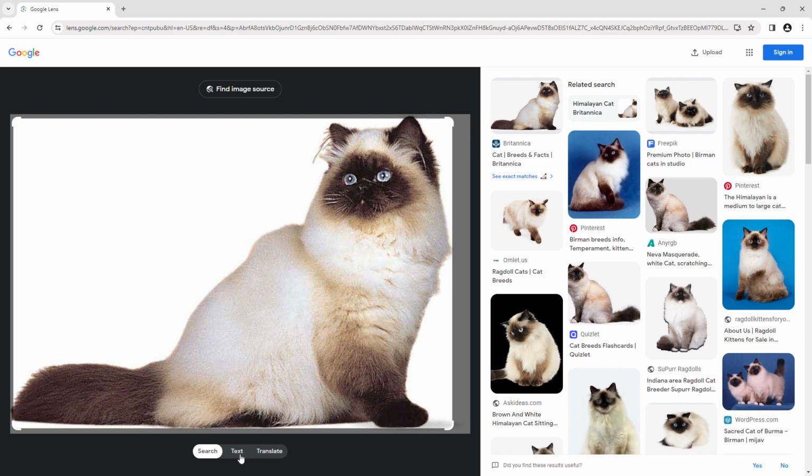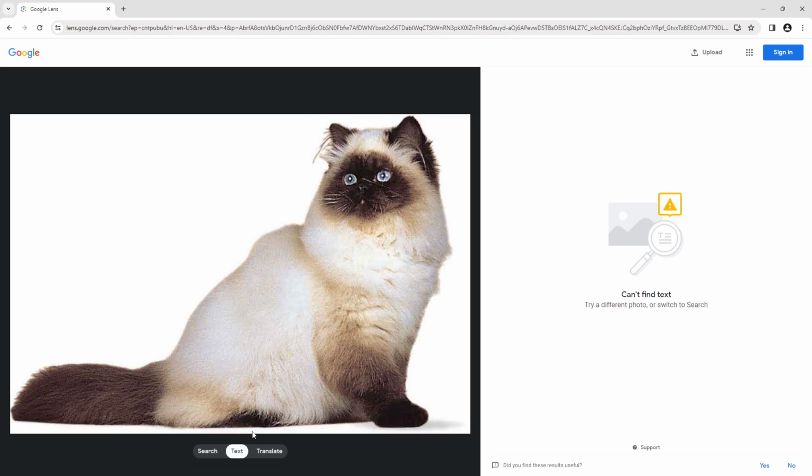We can also select the text over here. So if our image has a text, then we can click on text over here in order to try to find something by using the text that is on the image. And at the same time, we can also translate the text if there is any, of course.